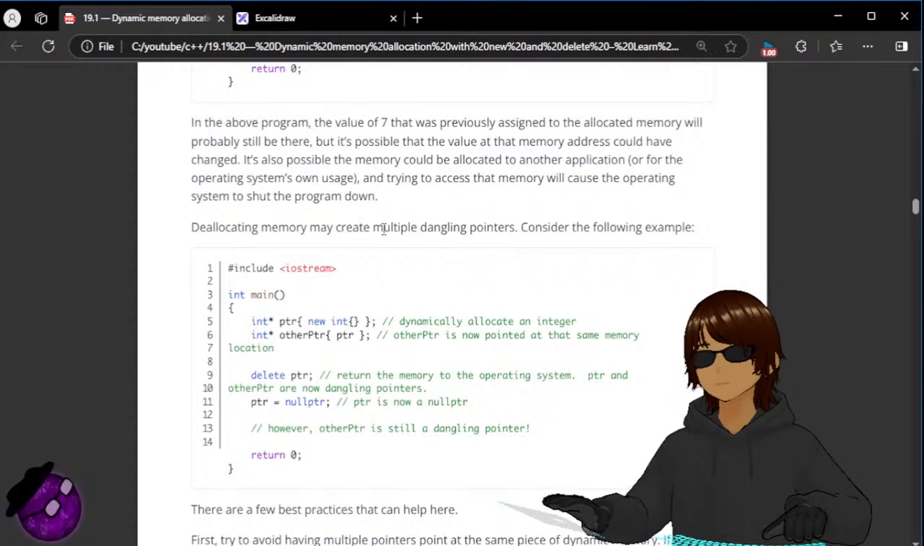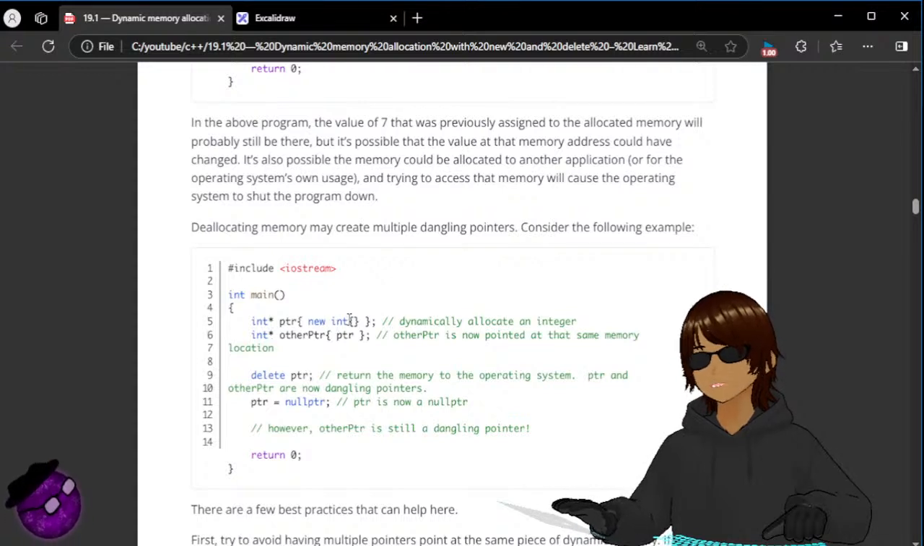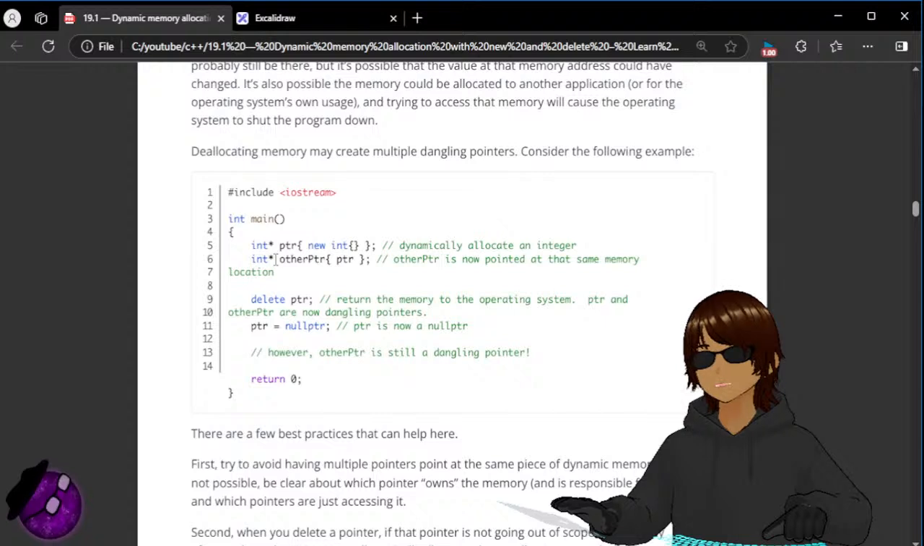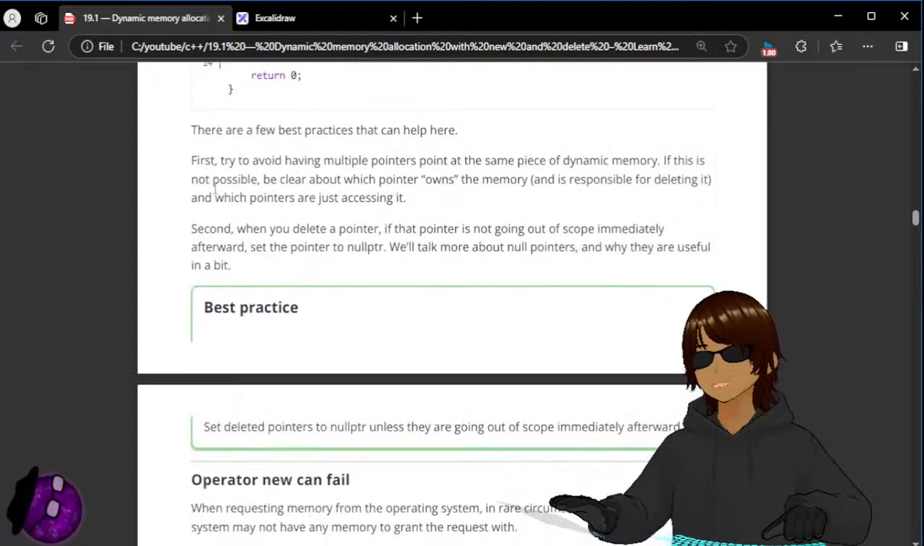Deallocating memory may create multiple dangling pointers. Consider the following example. So new integer, so integer over here, and other pointer. If you're deleting this pointer, pointer is a null pointer, and the other pointer is dangling. First, try to avoid having multiple pointers point at the same piece of dynamic memory. Second, when you delete a pointer, if that pointer is not going out of scope immediately afterwards, set the pointer to nullptr.